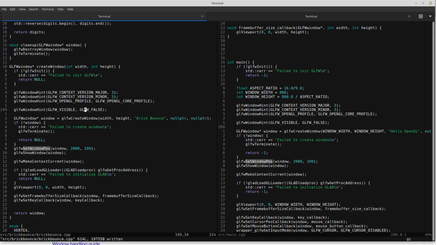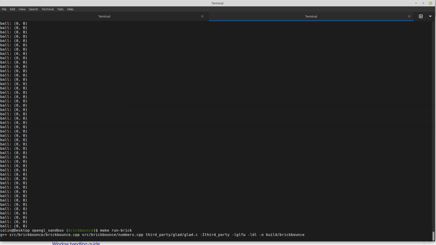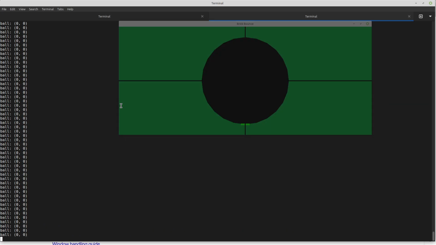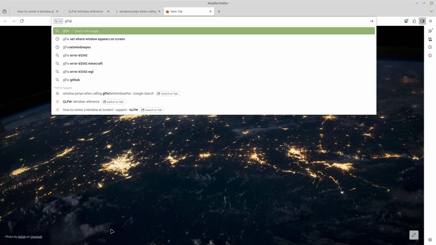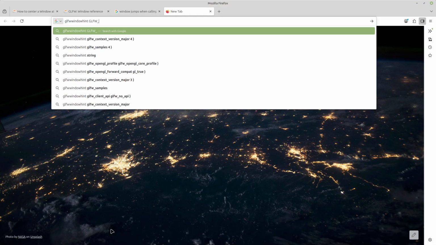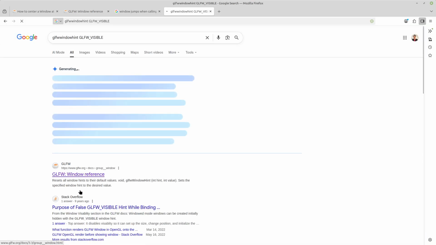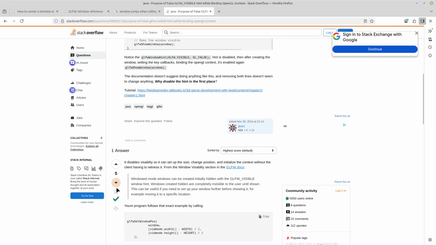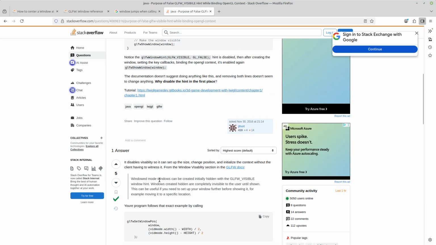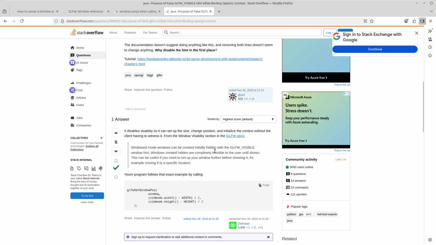And if you don't do this, what happens? Does it jump? Yeah, it does. Okay, interesting. Cool. Why is that though? Yeah, without the client having to witness it. Okay, cool.